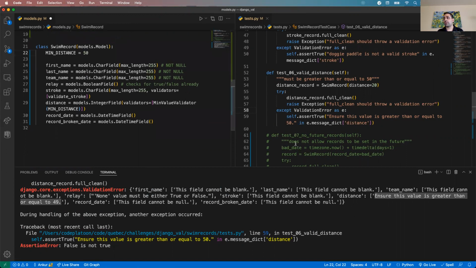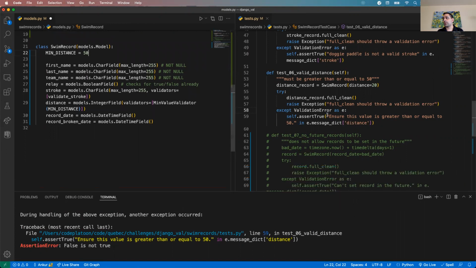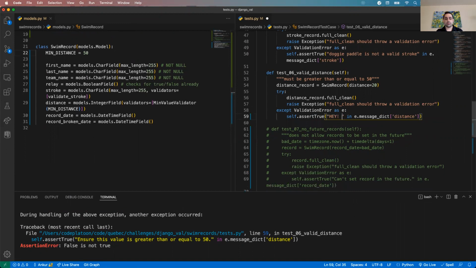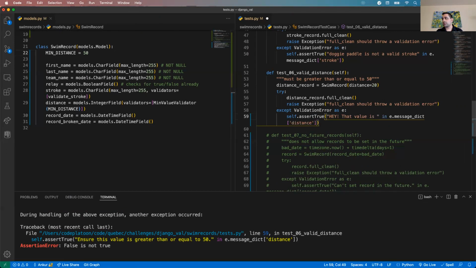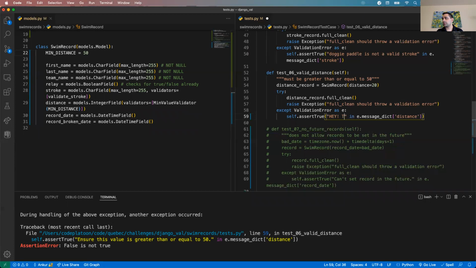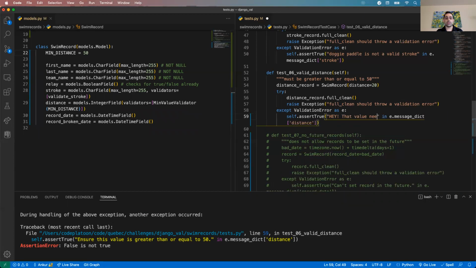One question I have, or one additional challenge is, all right, this is the default message that's sent back from that validator. And that's what we're checking against. What if in this case I wanted a custom message saying, hey, that value needs to be 50 or more, right? So if this is now my new message, the question is, well, how can I solve this?